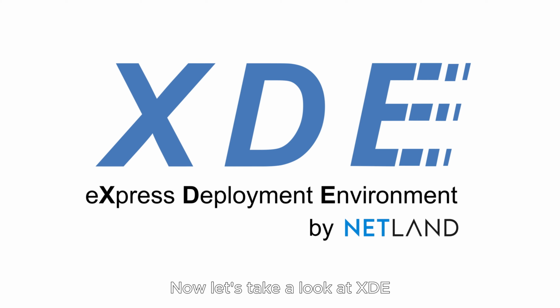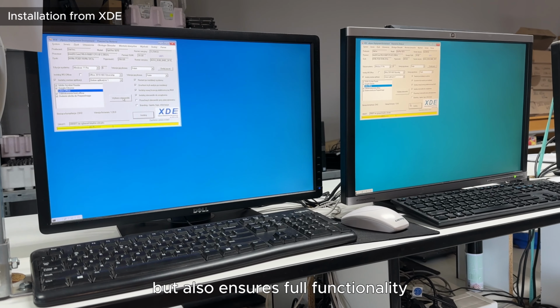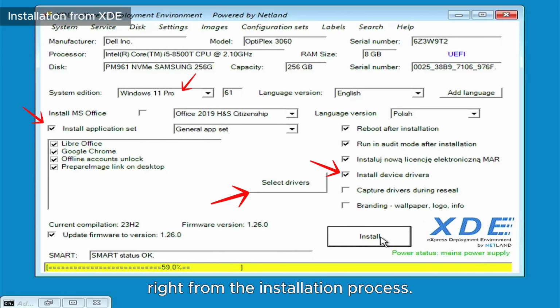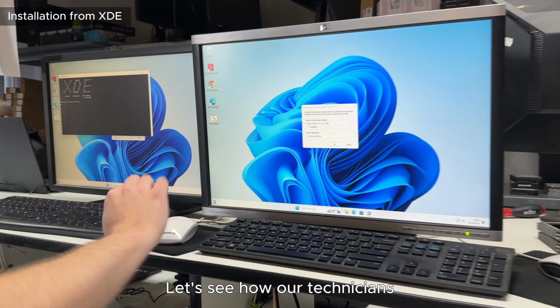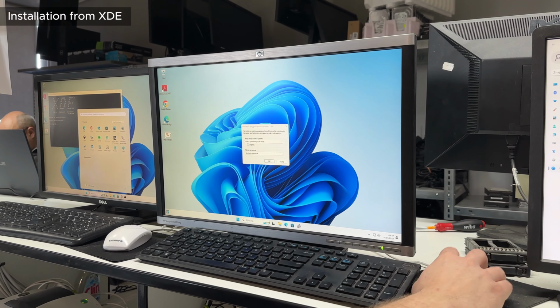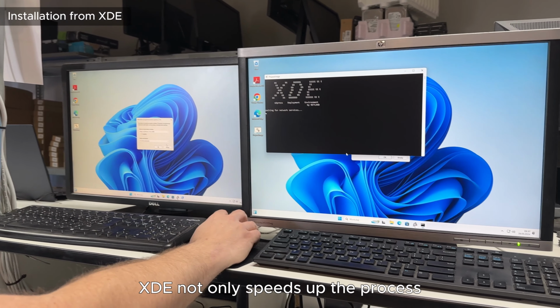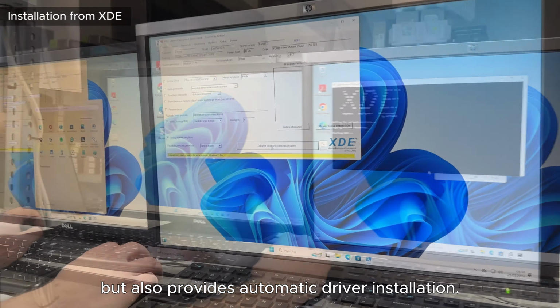Now let's take a look at XDE, or Express Deployment Environment. This solution not only saves time, but also ensures full functionality right from the installation process. Let's see how our technicians handle system installation using XDE. Unlike traditional USB drive installation, XDE not only speeds up the process but also provides automatic driver installation.